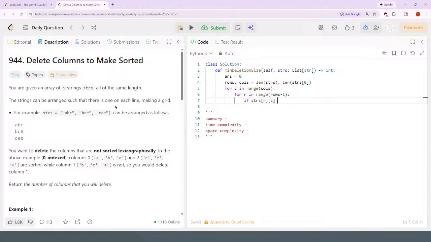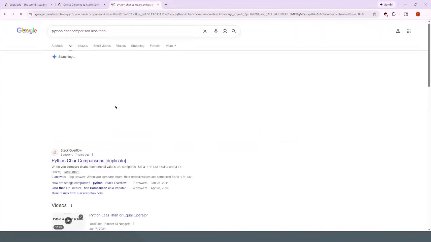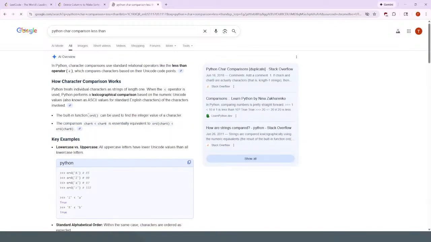I'm not sure if I can do a straight character comparison. I don't think I can. I think I might need to use something like ordinal. Python char comparison, like less than. Can you do that? No, the comparison of character A to character B using a less than symbol is the same thing as using an ordinal. Okay.